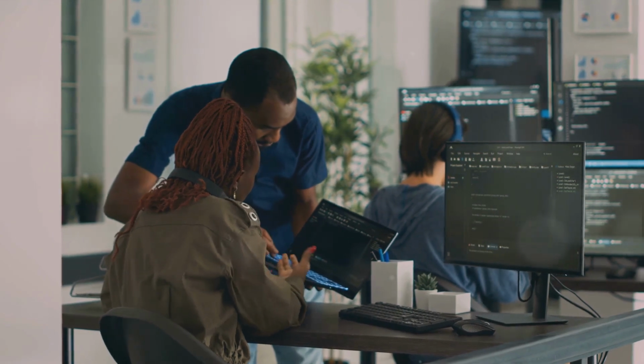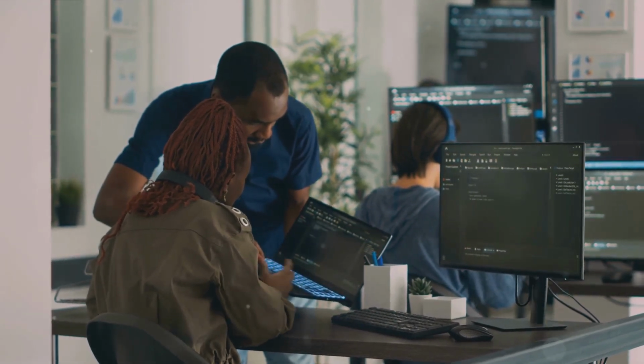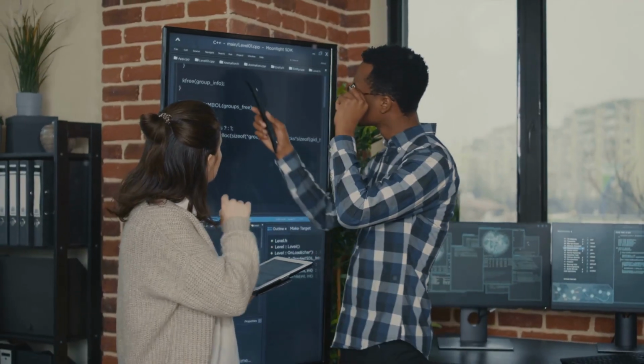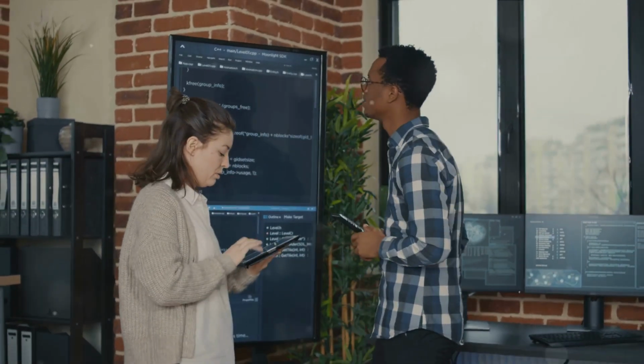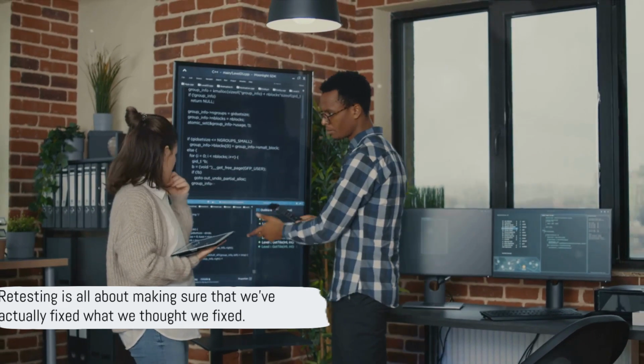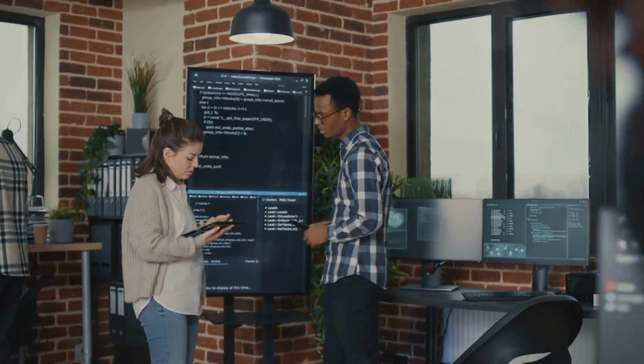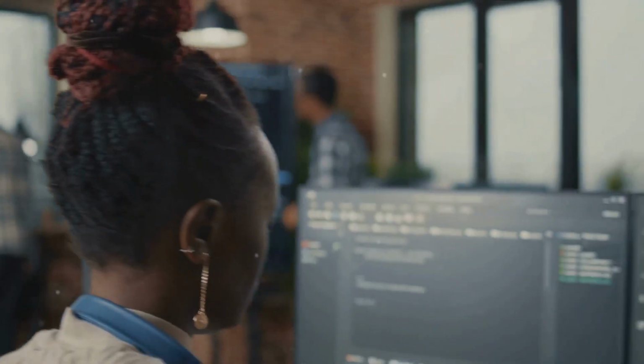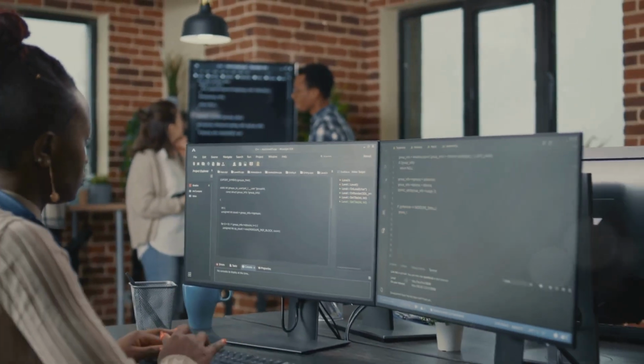We go back, revisit the scenario where the bug was found, and check to see if the issue still persists. If it doesn't, great. If it does, then it's back to the drawing board. So, in a nutshell, retesting is all about making sure that we've actually fixed what we thought we fixed. But what about regression testing?